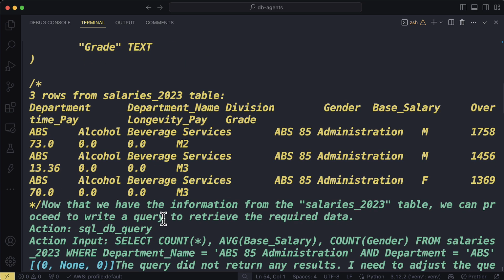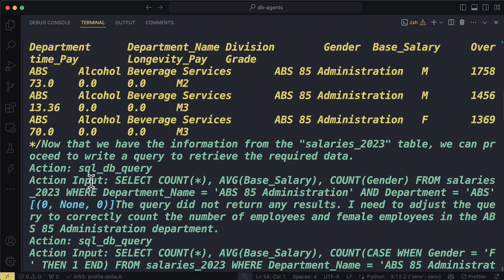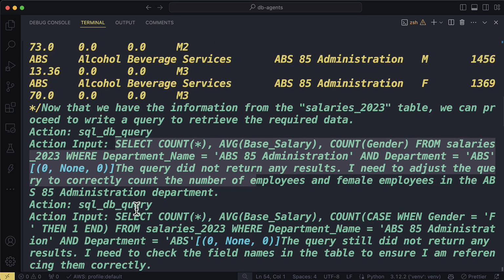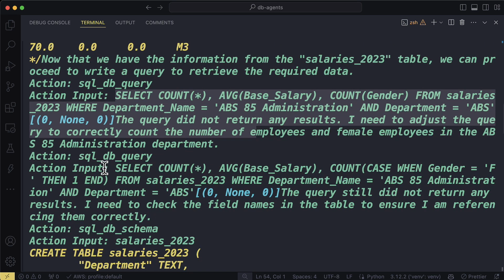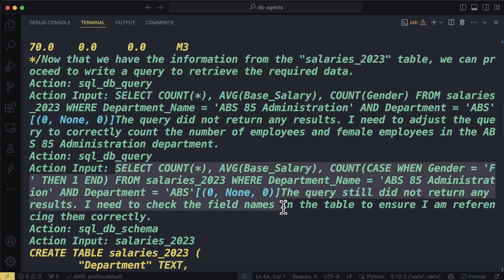It says now that we have the information from the salaries 23 table created, we can proceed to write a query to retrieve required data. And it writes that query. So all of this is the agent writing the SQL query that we don't have to write. Very good. It does all it needs to do and selects the count. Now it's looking at the count because we want to know how many employees are in that department.